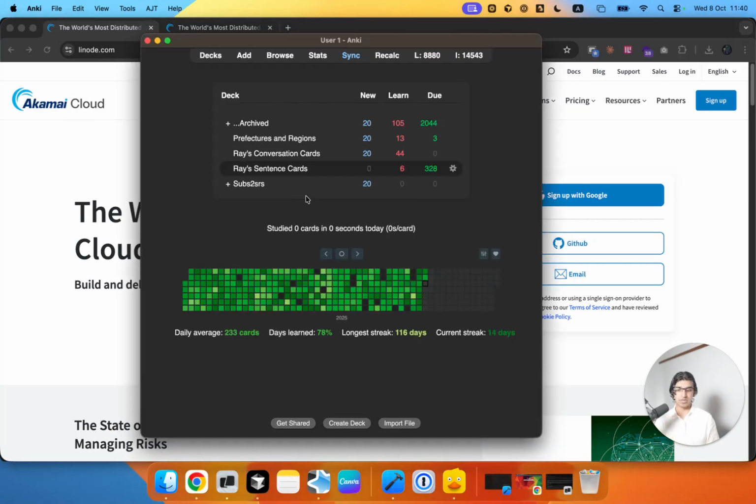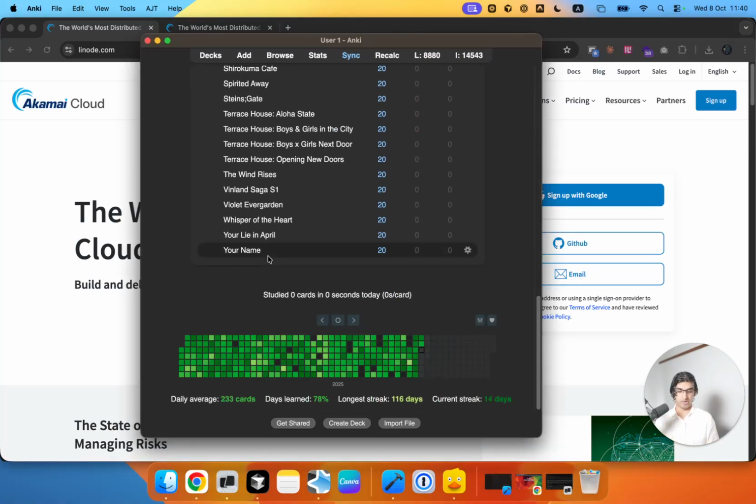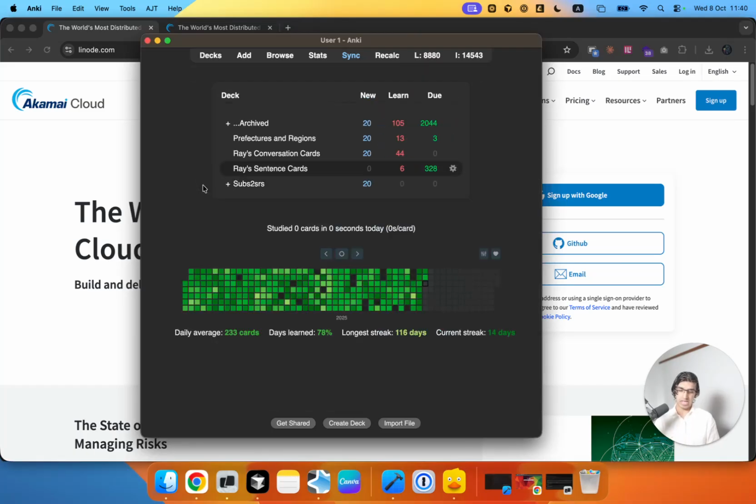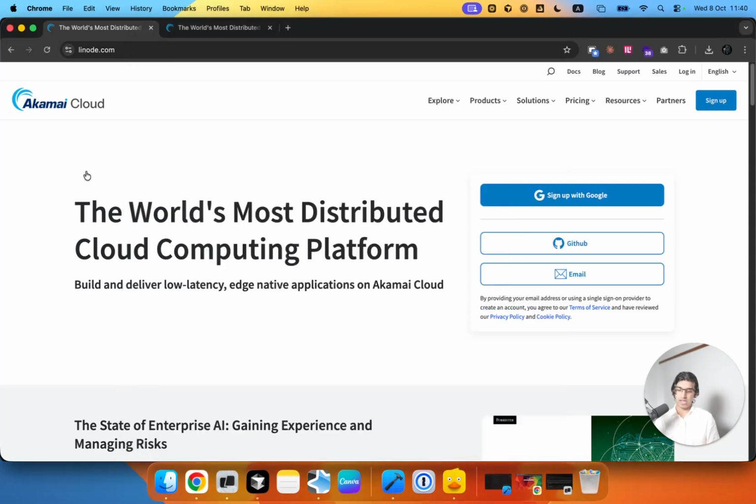And this is especially important if you have a lot of Subs2SRS cards like I do over here. And I think I have like 50 gigabytes or so of just Subs2SRS. You can have the Subs2SRS cards on a different profile, which is local, and then you have your other profile, which connects to the AnkiWeb cloud. But I like having everything under one profile and having it connected to the cloud.